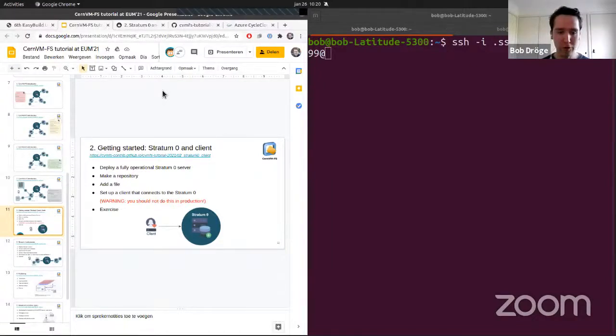So I will show you how to do that, how to set up the initial repository, how to easily add a first file to your repository, and then set up the actual client that connects to the Stratum Zero server so that you can actually browse the repository.